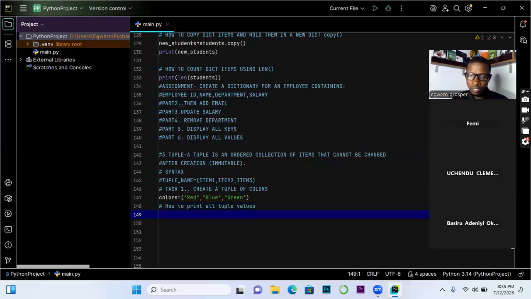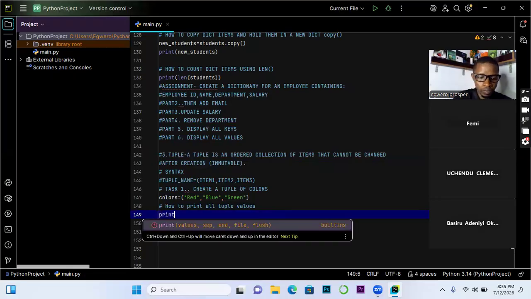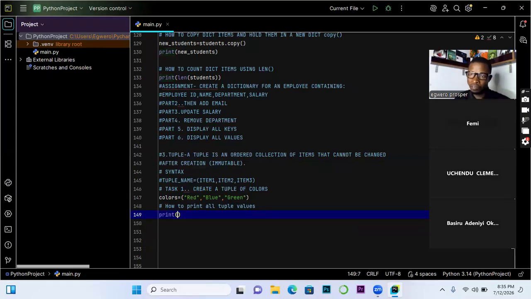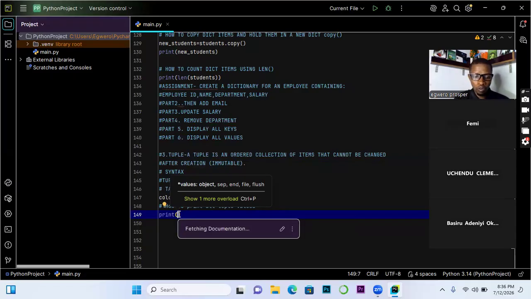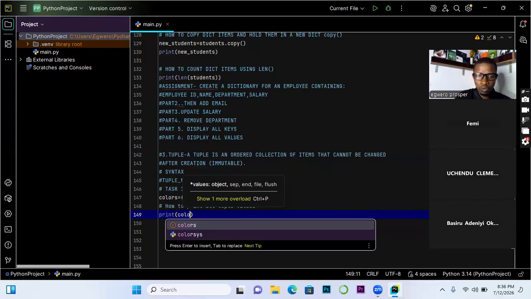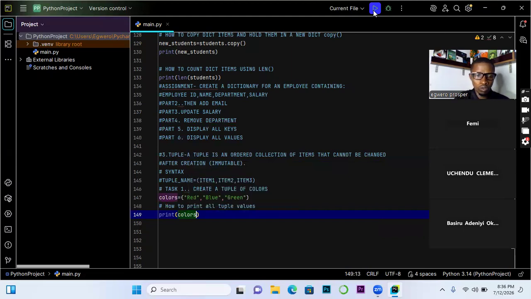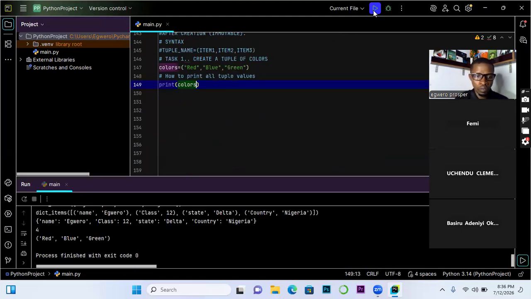Okay, so how do we print all the values? Now we have to consult the print command as well. So I'm going to simply say print as usual. Whenever we want to display anything on the screen, we use the print command. So the name of the tuple follows, which is the colors. If I execute my code, let's see if that is going to give us the list. Okay, so we have them printed out.